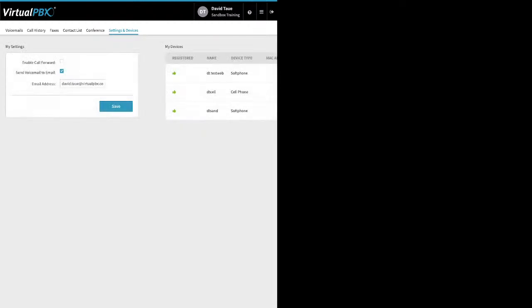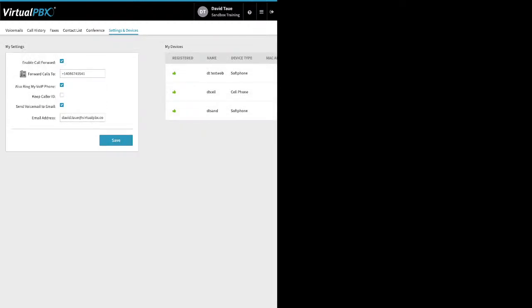Then we have the settings and devices tab. So this is where your users would enable call forwarding, and they just put +1 area code and phone number, and they would click on save, as well as see the status of their devices.